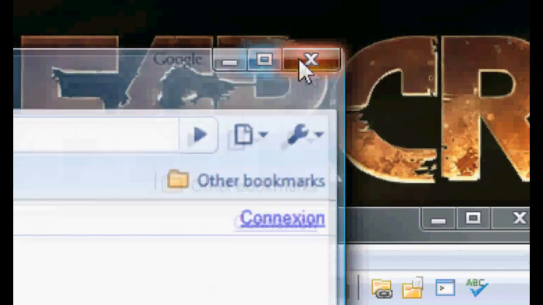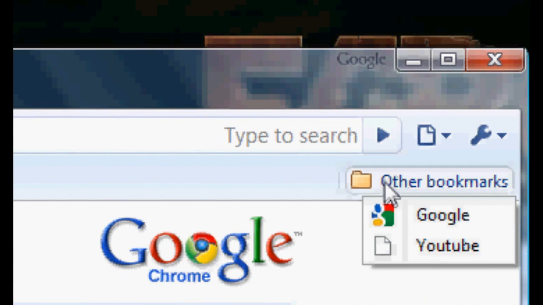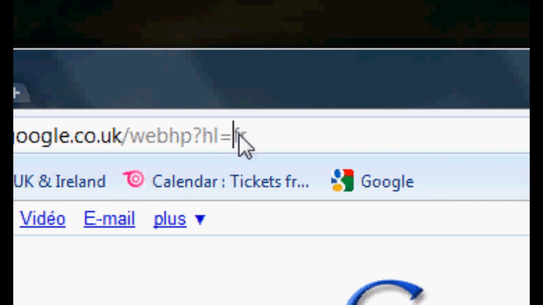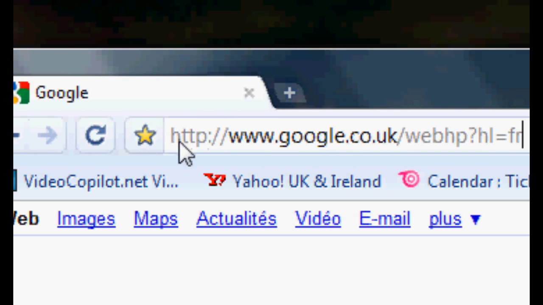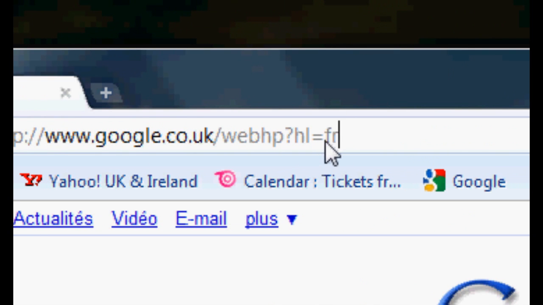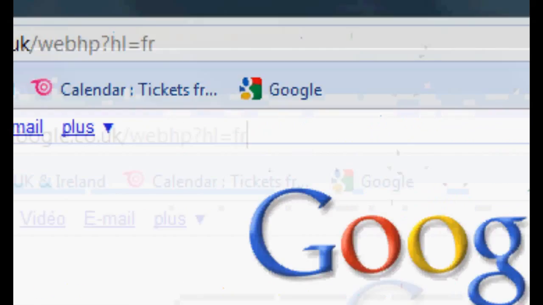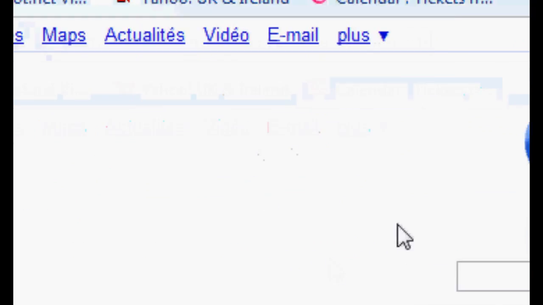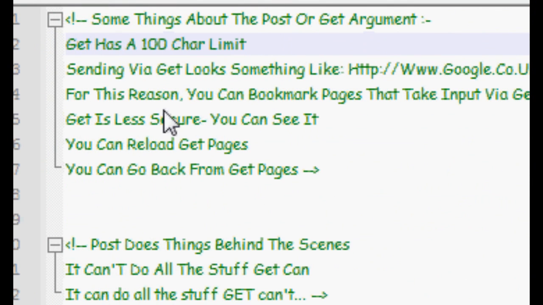Now if I close this, open up Google Chrome again, take a look at my bookmarks, and I've got Google, there we go. And you can see when I open it again, it stays in French, because when we bookmarked it, the HL was equal to FR, which means French in Google. I'm just going to remove that now. Okay, so that's about bookmarking pages.